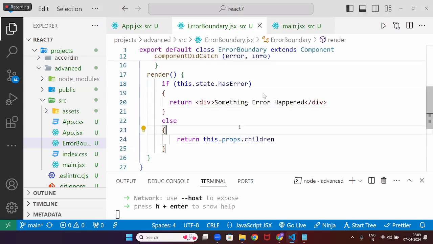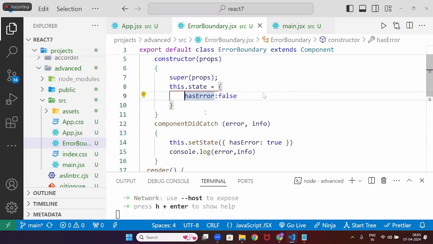Any doubt, sir? Because see, you did not call this component did catch. By default, component did catch will be called. That is called a lifecycle method. When a component comes to that particular lifecycle stage, automatically it will be called. That is called component life cycle. Usually, component life cycle methods will be used with class components. It works with functional components also, but we won't use it, because functional components are replaced with hooks. Any doubts?